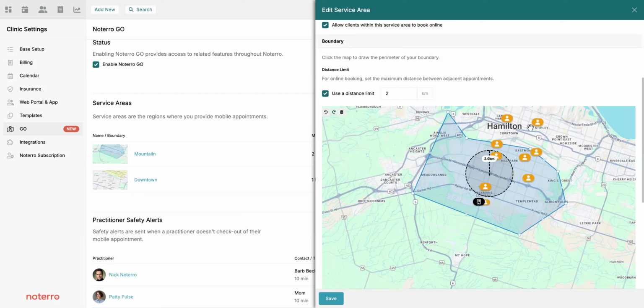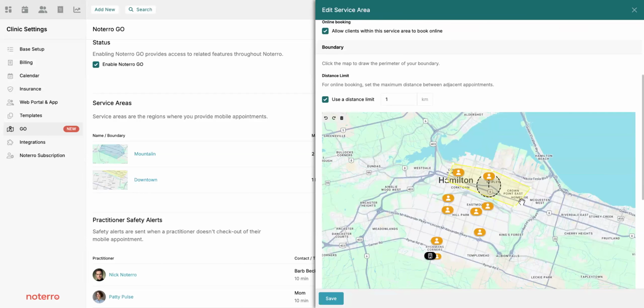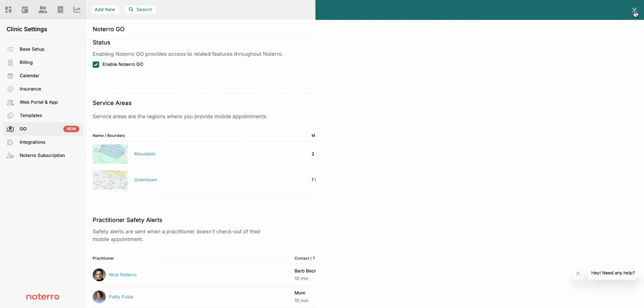And you can see that there's these 2 people that are outside this area. So if you're finding that you have a whole bunch of clusters of people outside the service area, you can adjust the service area at any time. So again, here's one service area, and you can see that I have an additional service area that's down here represented in the yellow. And so these people would not be able to book in this service area. So you can define the areas that you want to work in.